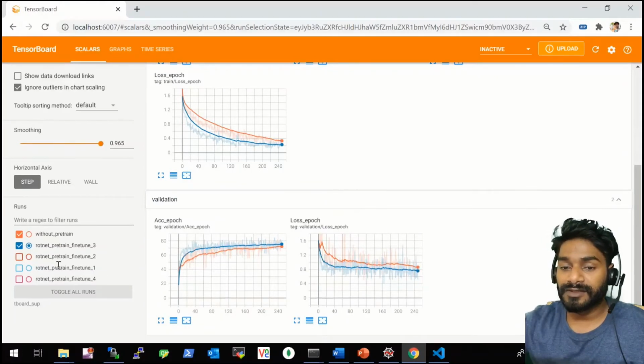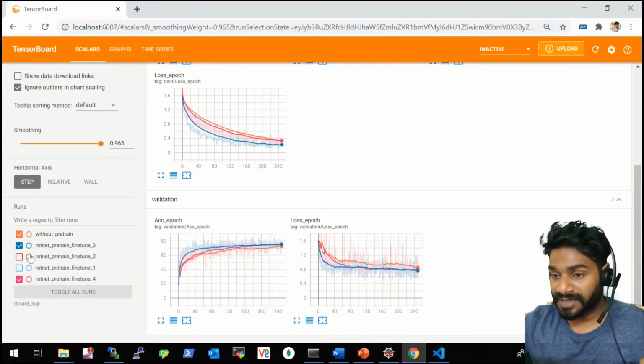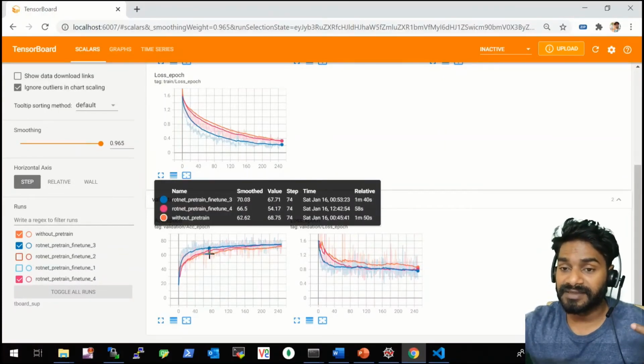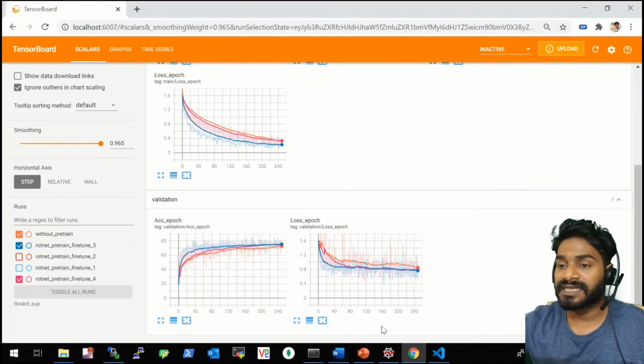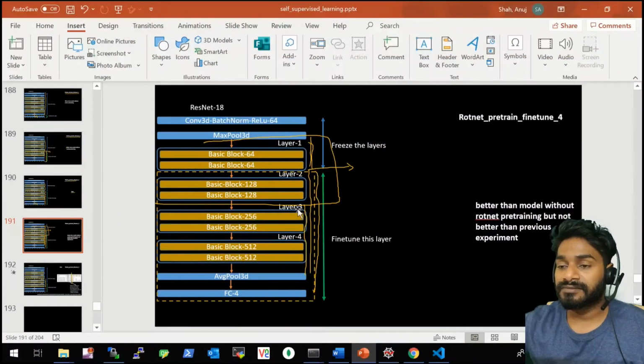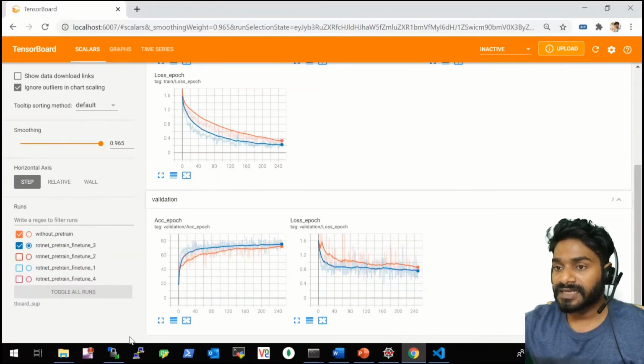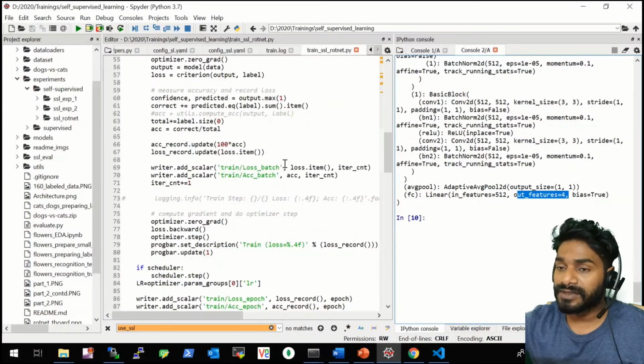And even if I take another layer, this is better than without pre-train, but still not better than the previous experiment where we are just taking the feature extractor after the second conv block, or after layer 2. So this was my experiment. This was giving the best, RotNet pre-train fine-tune 3. And yeah, you can also try, and let's see how we can do it in the code.